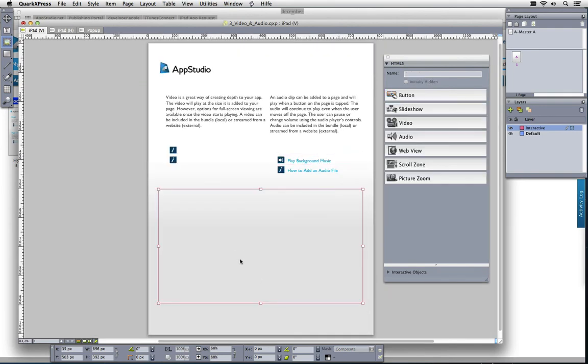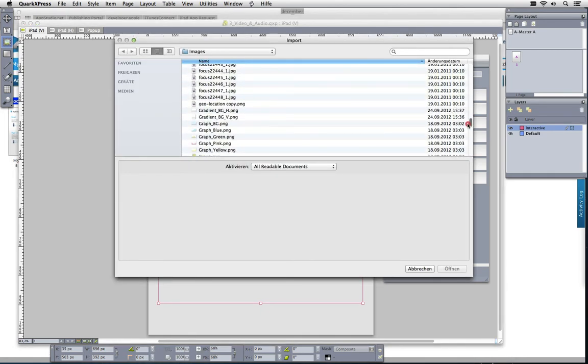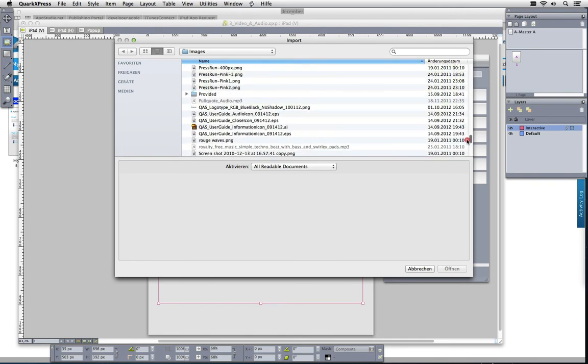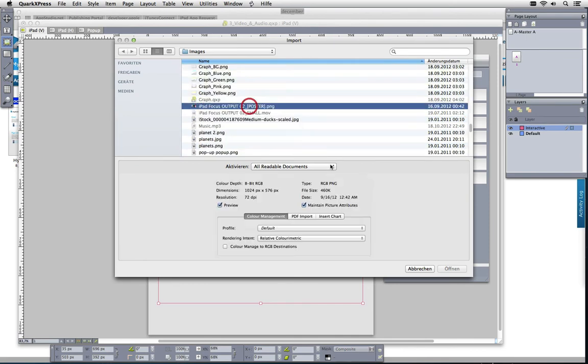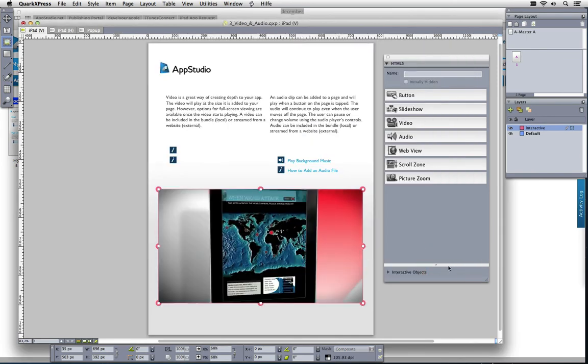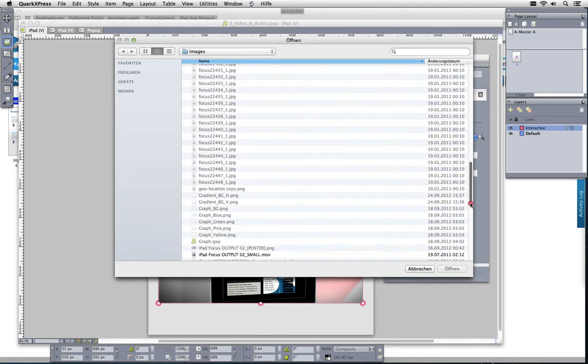And the last thing I want to do on this page is I want to also embed a video here. So for that, what I'm going to do is first I'm going to select my picture box. I'm going to import a still frame so that somebody can actually see that this is a video. Import the poster frame here. That's fine. And now I'm going to make this a video object. And the video object I can either embed. That's what I'm going to do here.